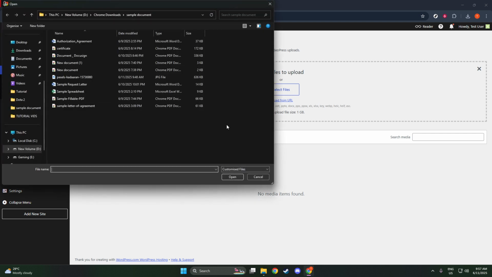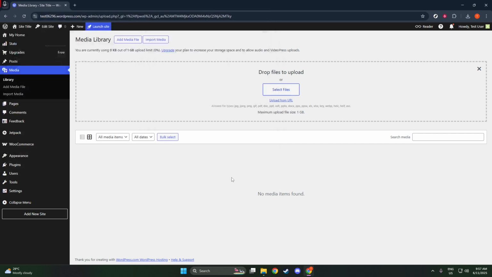Choosing Select Files will open a file dialog window, allowing you to browse through your computer's storage and select the image file you want to upload. Supported formats generally include JPEG, PNG, and GIF, which cover most standard image types you'll be working with.